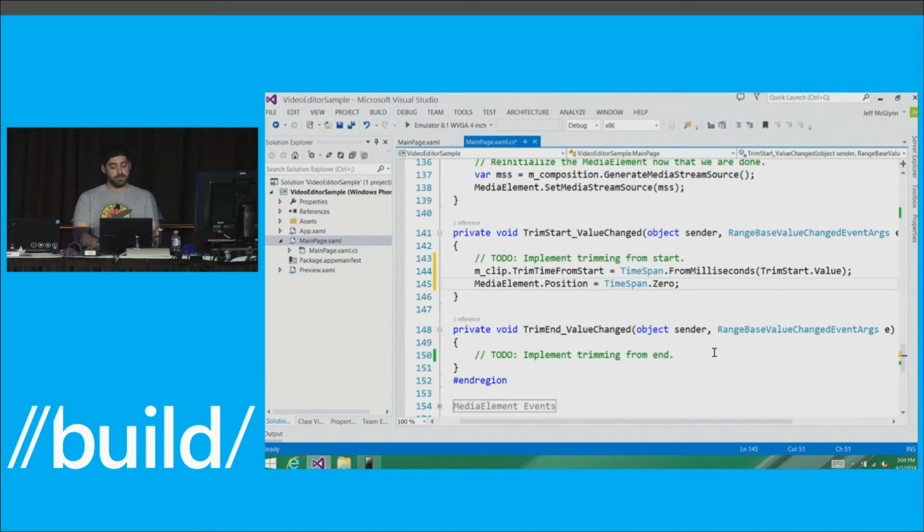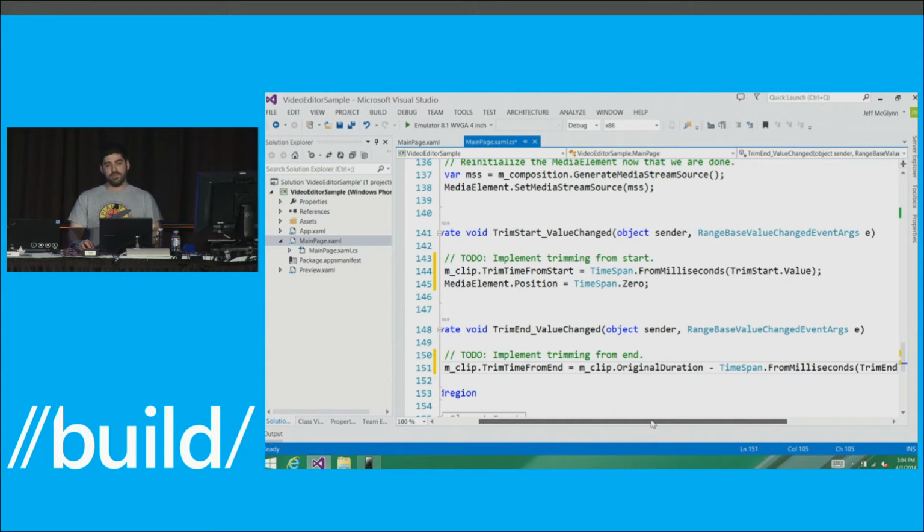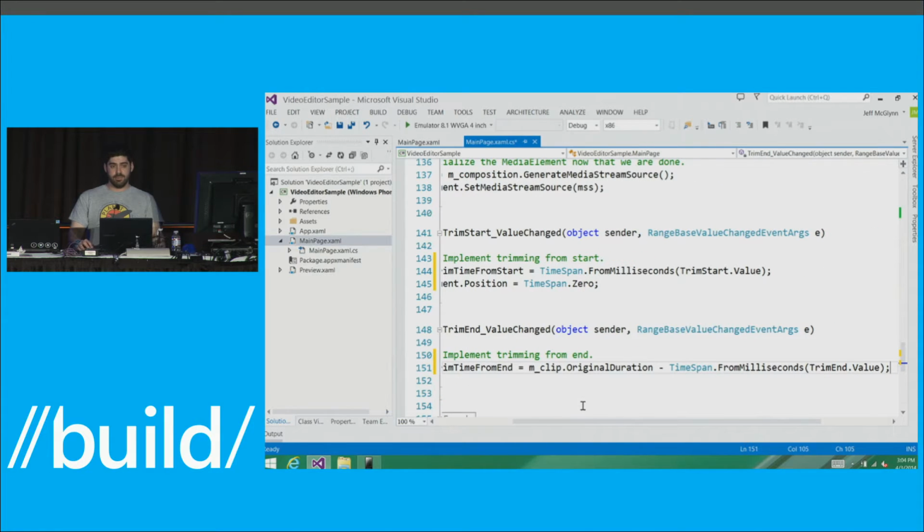Then similarly for trim end, we are going to use trim time from end and chop off the end of the composition. And this API works by having the duration that you want to copy off in seconds from the end of the composition. So we are subtracting from the original duration in order to find how much we want to cut off. And we are also grabbing from the trim end slider in the same way that we were doing it before.